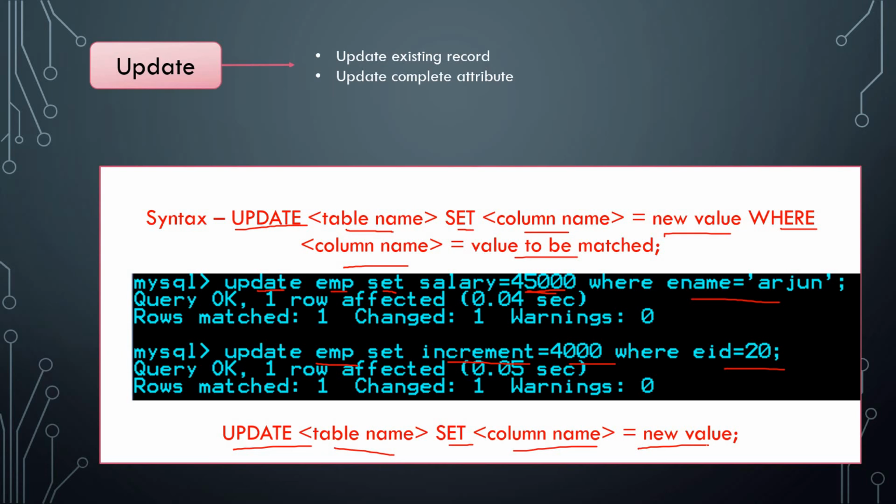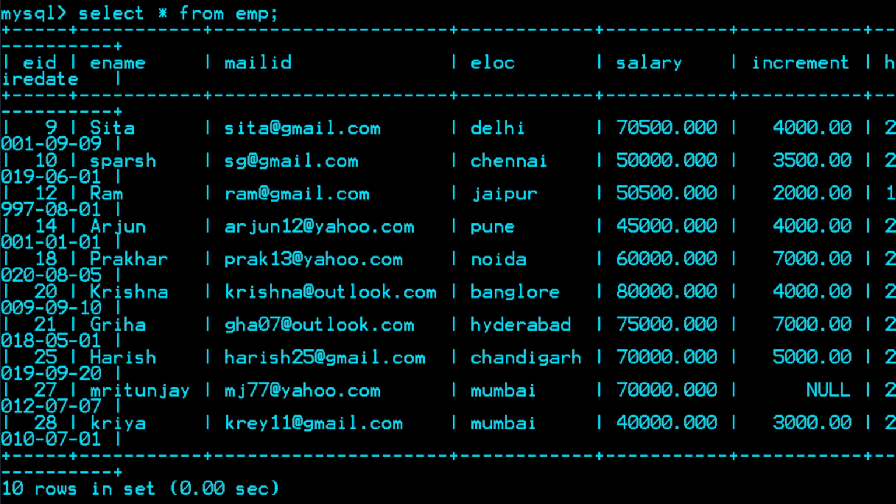We are not going to give any where condition for this. Why are we not giving any where condition? Because we want to change the complete attribute. Okay, let us see what we are getting after showing the data of the table. So you can see over here Arjun is having salary 45,000 instead of 7,000 now, and same case Krishna, who was having an increment of 44,000, is having the correct increment of 4,000 now. So in this way the update command works.